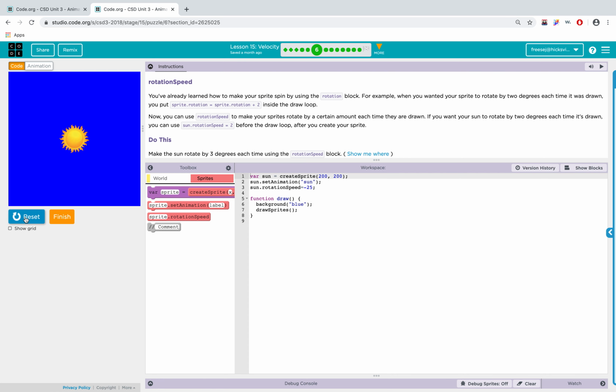Okay, moving on to puzzle 6, dealing with continuous rotation of the sun. The rotation speed equals -25. This one's pretty easy. Sprite rotation equals sprite rotation plus 2. That is what is under the hood of this sun.rotationSpeed. So that's what's happening there.